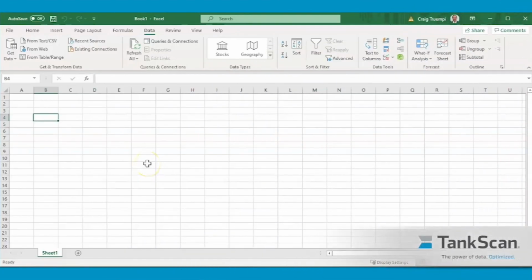In this video, we will be showing you how to use RESTful API as deployed in many software products, including Microsoft Excel, Microsoft BI, and other cloud applications, and to get data from the TankScan system.